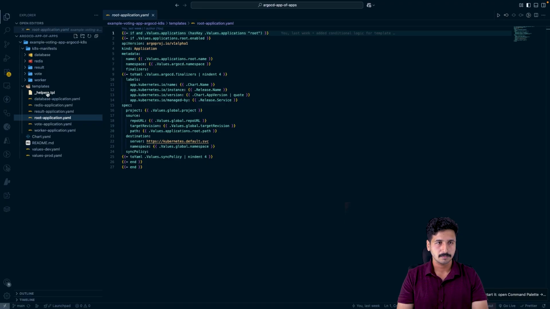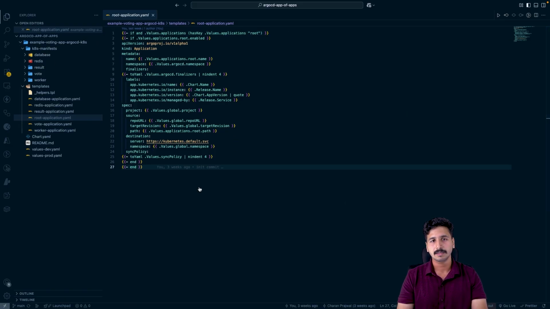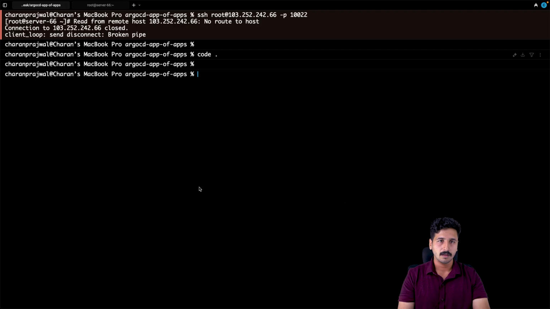So these are all the files of ArgoCD applications which are in the form of a Helm chart. All the values defined here are referenced from the file that I provide when I run the command. And this folder is basically all the Kubernetes manifests present here. So let's see it in action. Let's see how it helps us in deploying multiple apps at once.